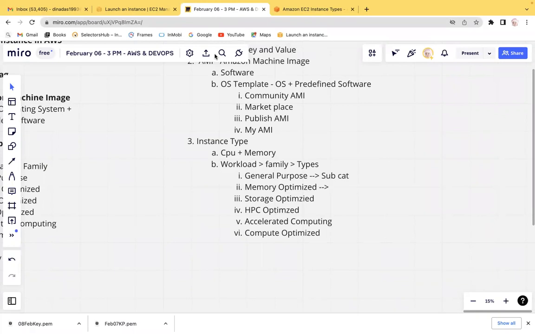In the interview, people might ask, can you tell me what different instance types are available in AWS? Immediately you have to answer: we have general purpose, compute optimized, memory optimized, storage optimized, accelerated computing, and HPC optimized. If they ask how you will select the particular instance type, you have to immediately say it is based on workload. When you know the workload, only then can you tell what kind of family it is. Inside the family itself, we have several types also.